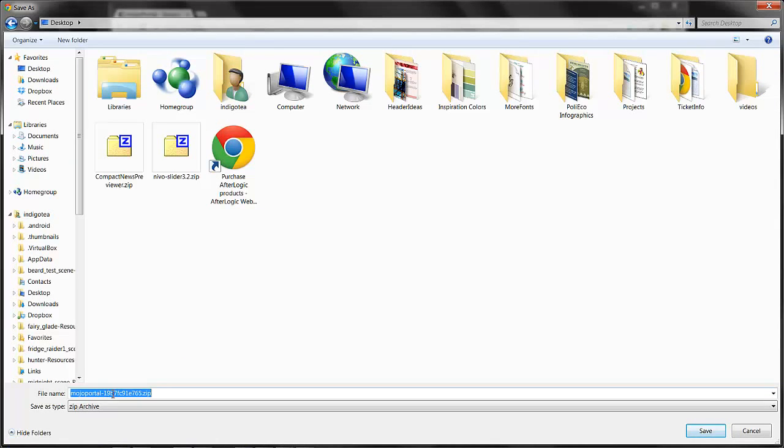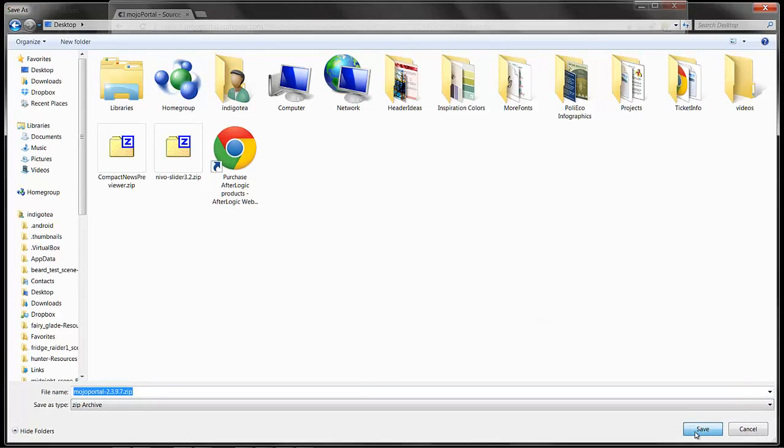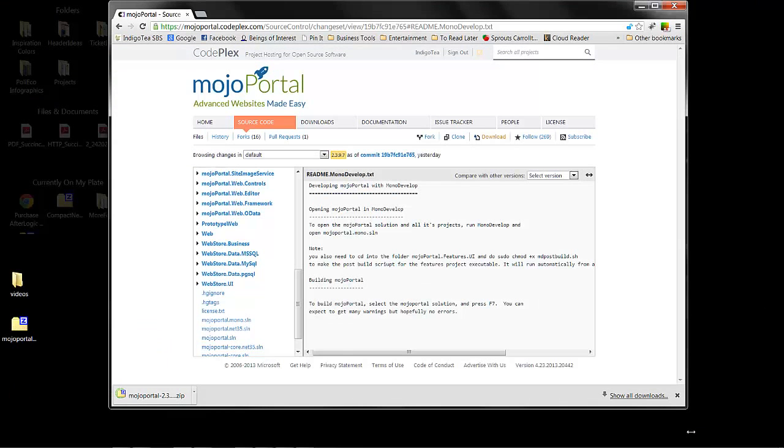What I'm going to do is highlight that change set number and change it to a number that makes sense to me to remember, which is the latest version, 2.3.9.7. And I'm just going to save it to the desktop for now. It'll be easier for us to find when we're putting things where we need them to go. Okay, now we're clicking our save button. I've got a really great download speed, so as you see, we've got that right there.